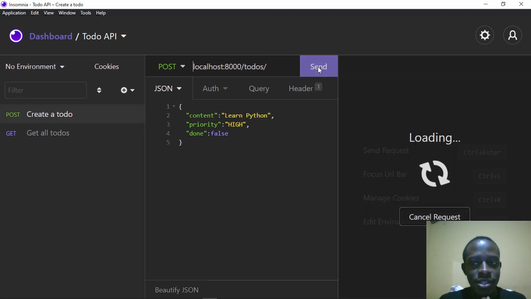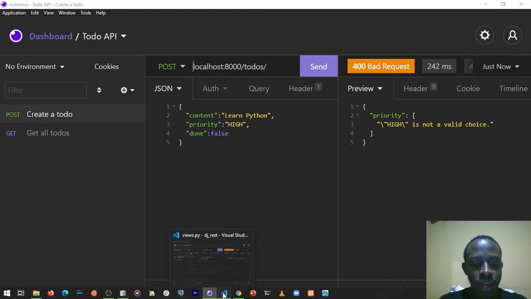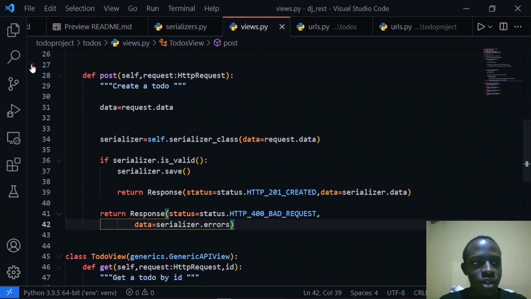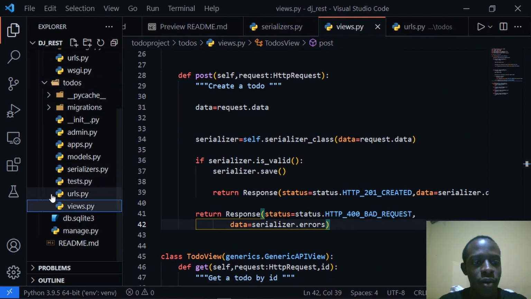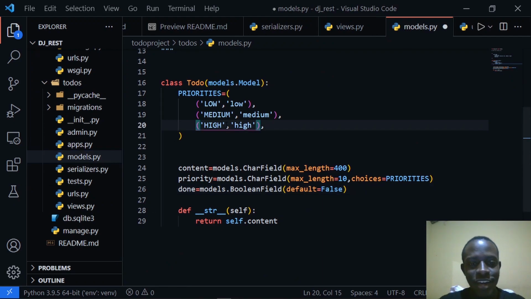So when I send this, we now have a validation error. Here we have "high is not a valid choice." So let me go to models.py and see the choices that we have. When I go to our models.py, it's actually supposed to be "high". So when I save this, I've corrected this.